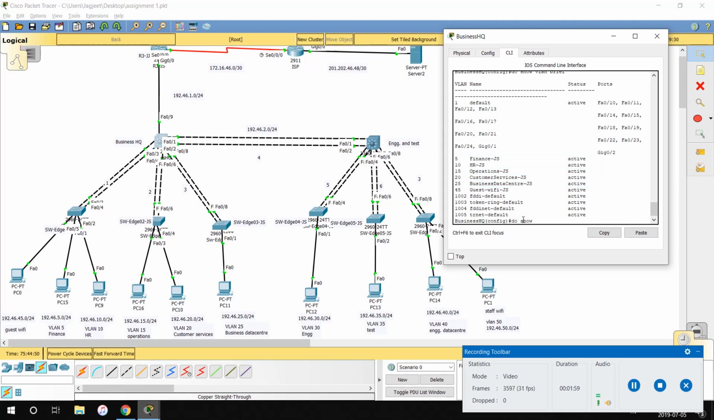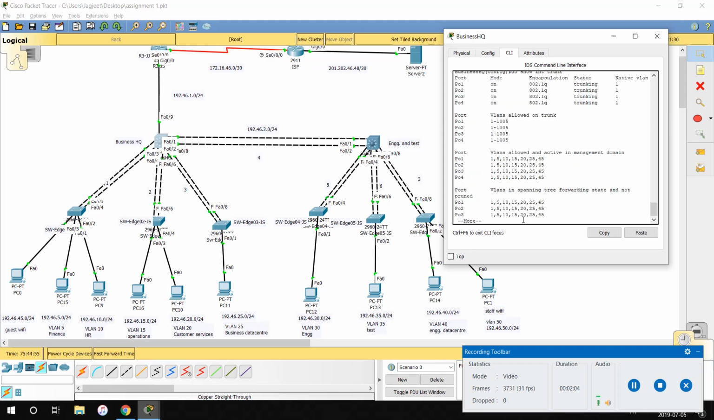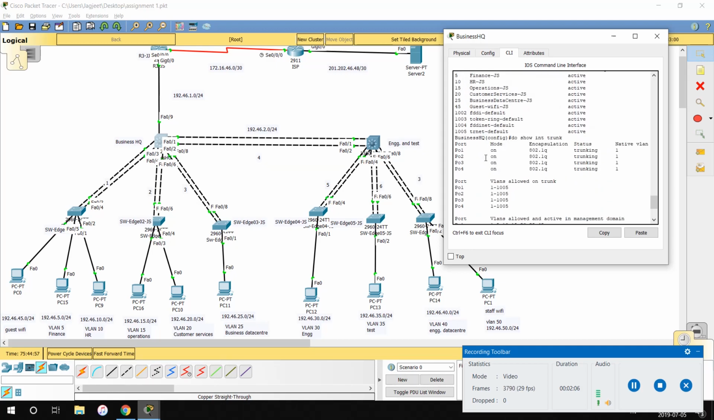And over here also, do show interface trunk. You can see here ports 1, 2, 3 and 4, they are all on and they are trunking.